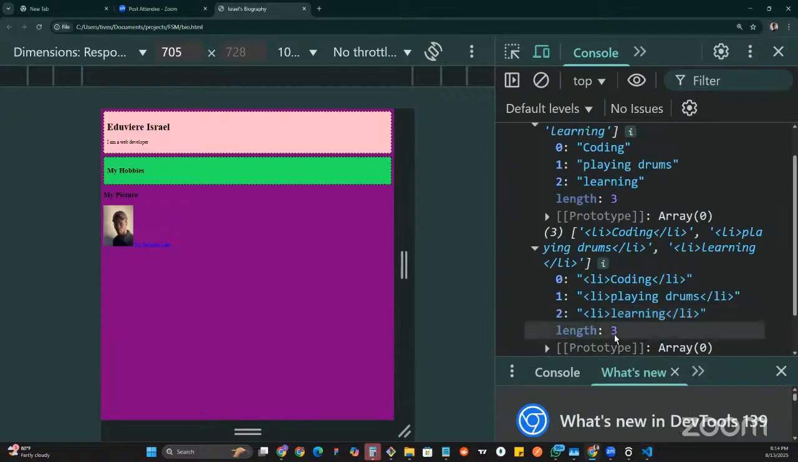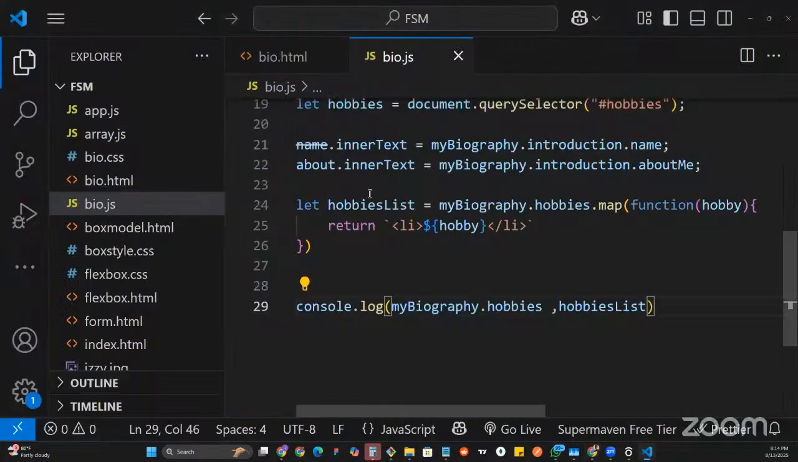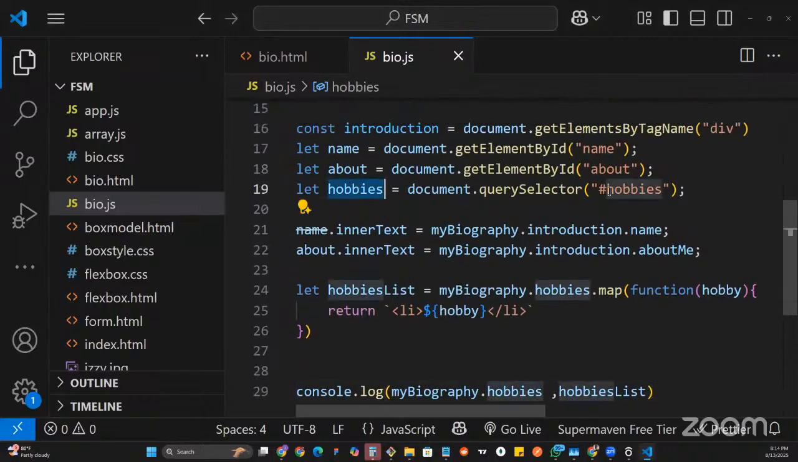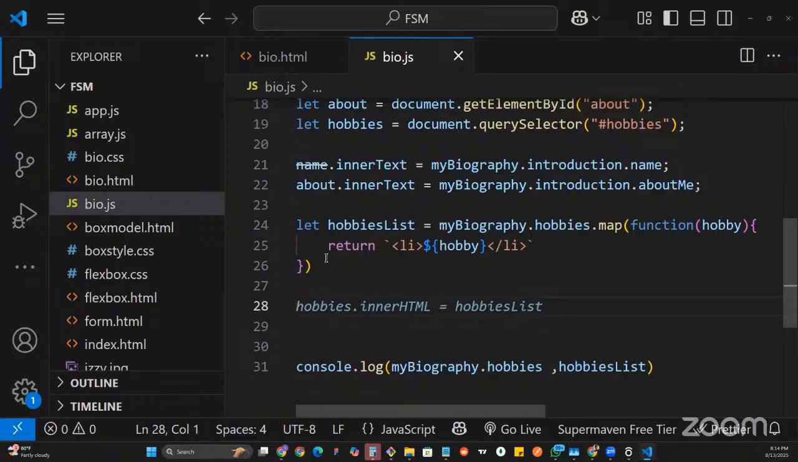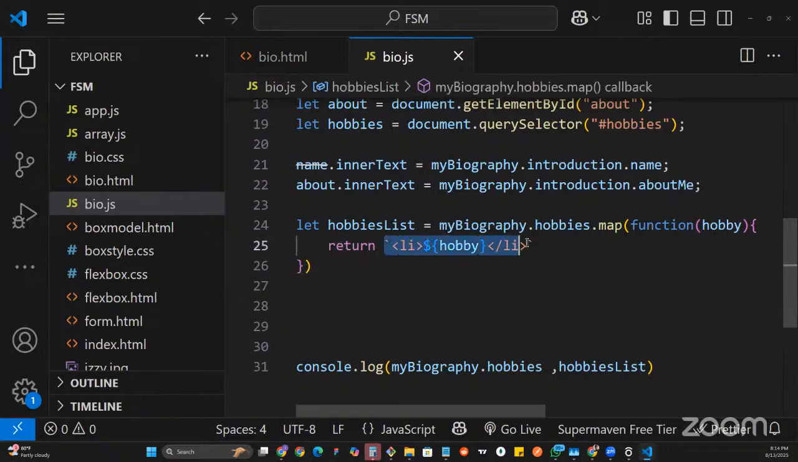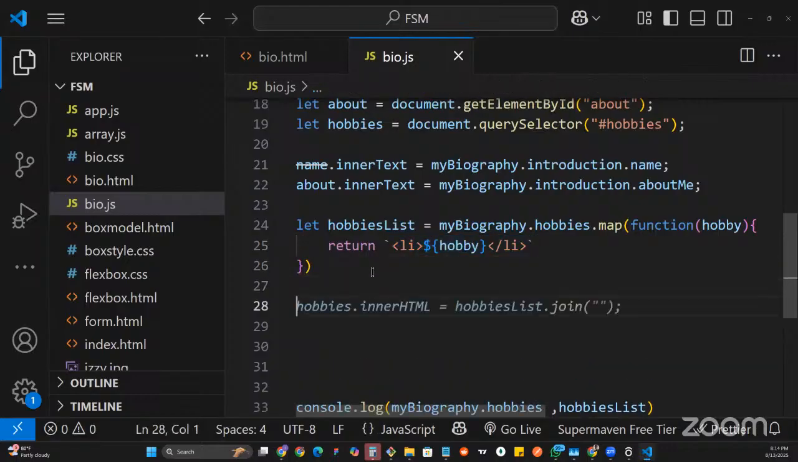So now let us put all of this inside that hobbies div. We have our hobbies div here. We've grabbed it with the ID. Now, how do we put all of this in? We can use forEach, take each of them, and for each of them, put it inside. I want to put the hobbies inside. Now, this is not just a string anymore, so it's not just innerText. We can use innerHTML. Let us see how that works.